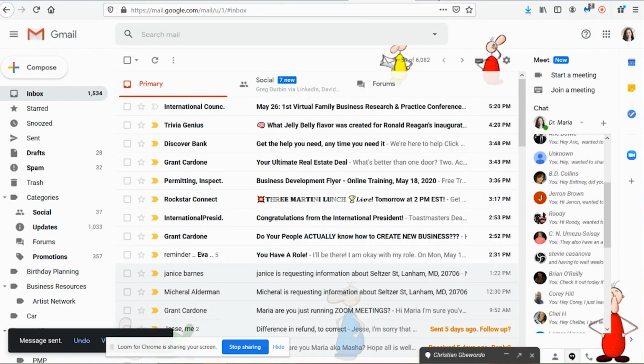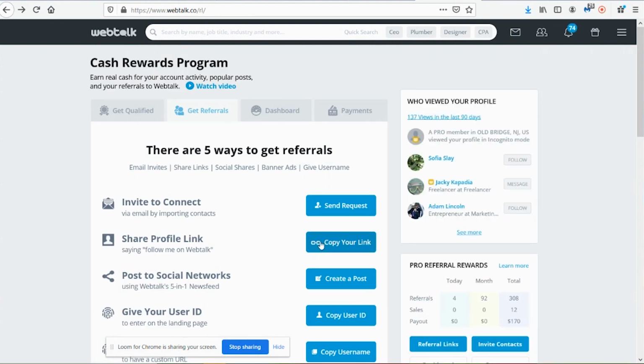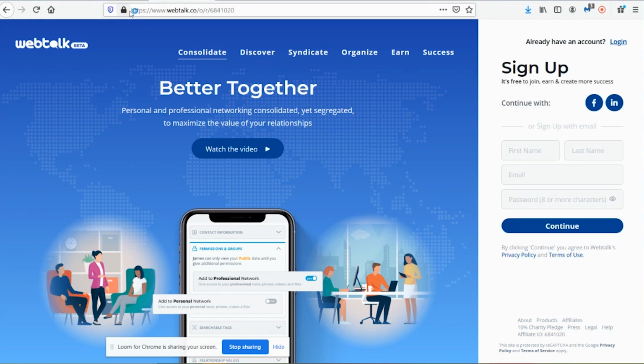The second way that you can share out contacts is by using your share link. So when you copy this link and you paste it into another browser, what you're going to get is pretty much www.webtalk.co/o/r and a number that's assigned to you as a user.